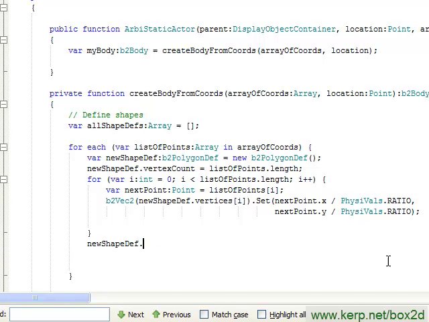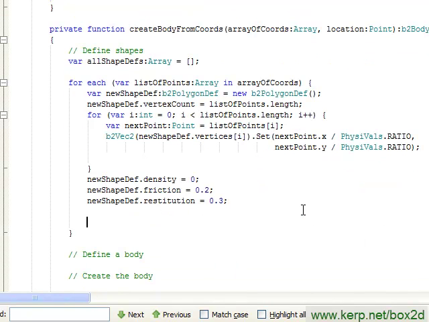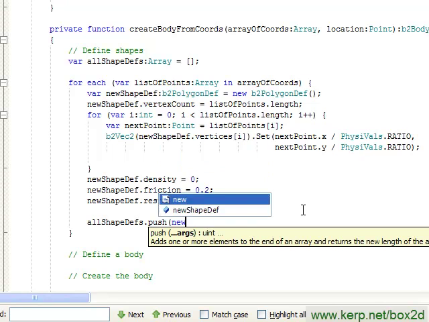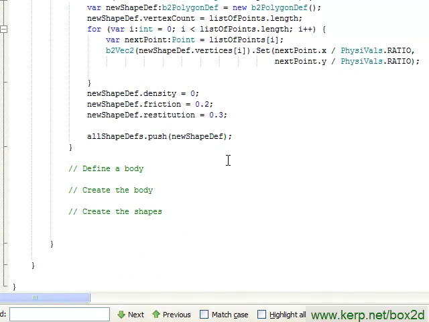So let's just set a few things for our new shape definition. Because it's static, we'll set the density to 0. We can set the friction to something pretty small. And I'm going to set the restitution to 0.3, just because I happen to know these values work fairly well. And then we're going to take this shape definition and pass it to our all shape defs array. Fantastic. All right, I think that was sort of the hard work. Now we can go through the easier work.